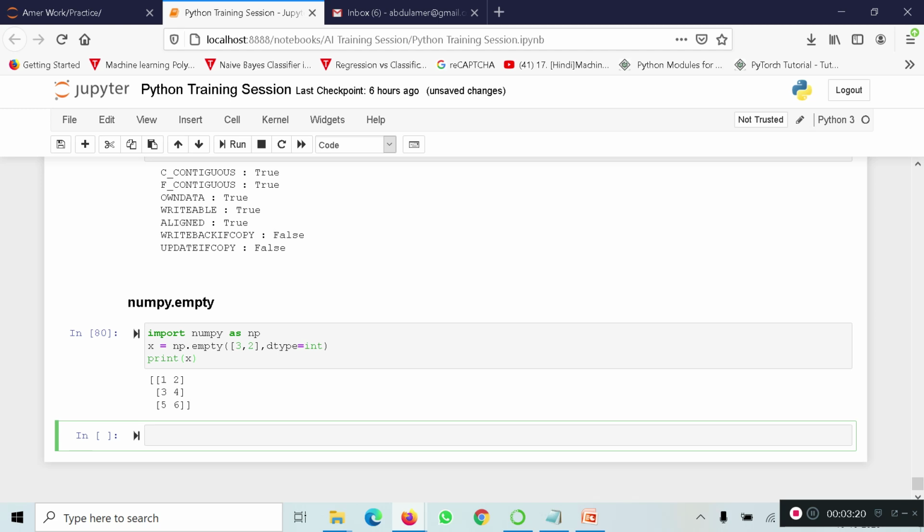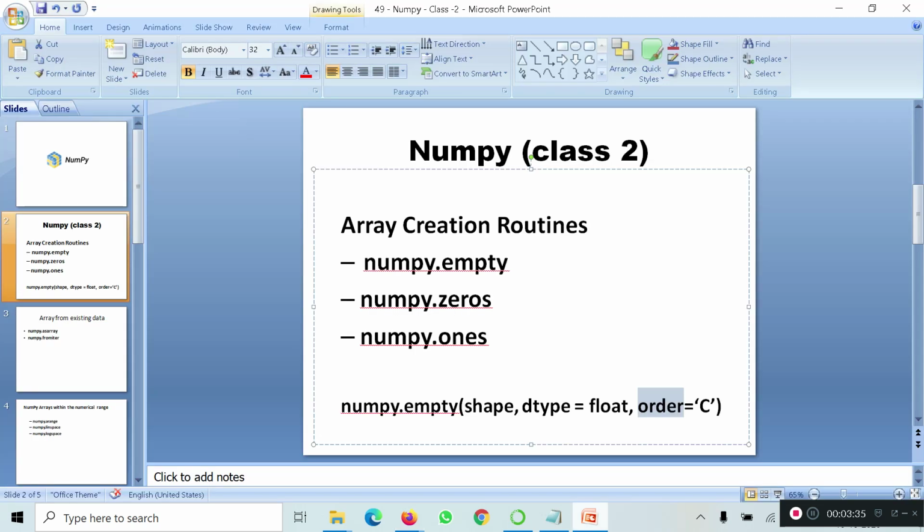So we have a data type of int. We are requesting the shape of 3 by 2, so we have 3 by 2 here. Automatically it has taken six arbitrary values.